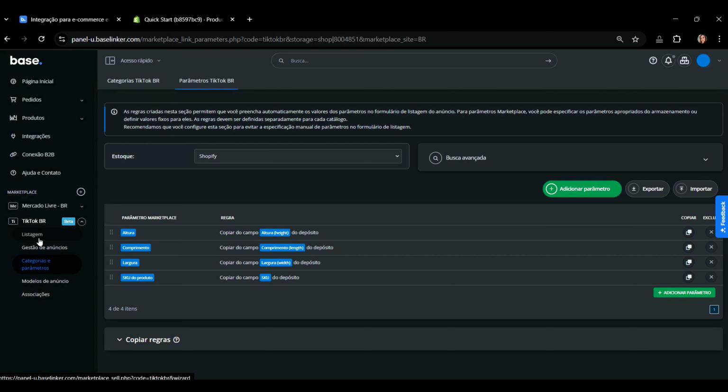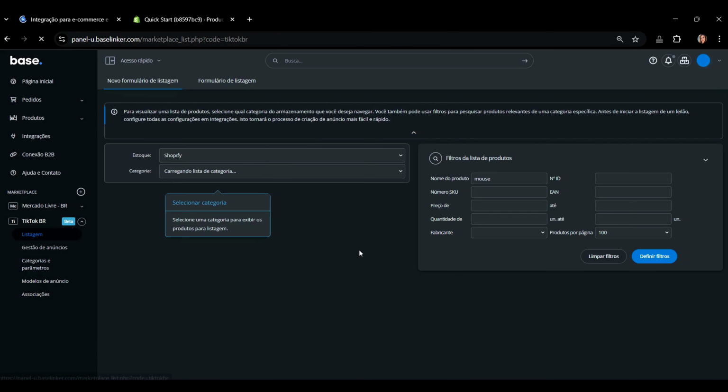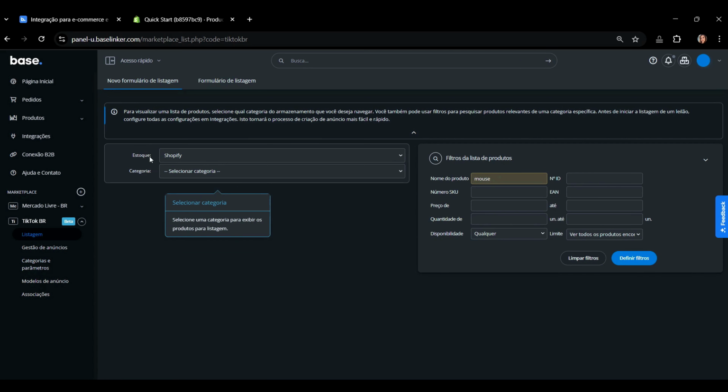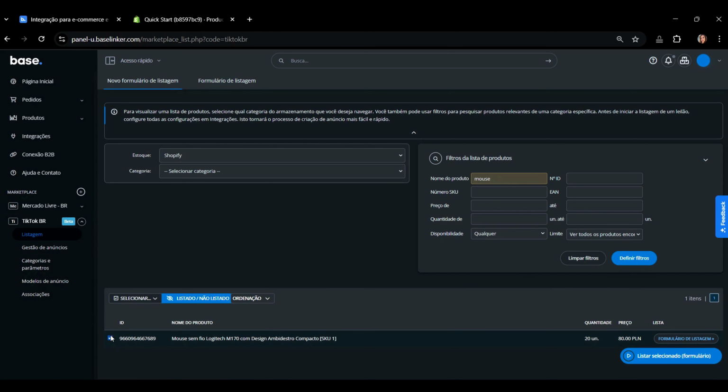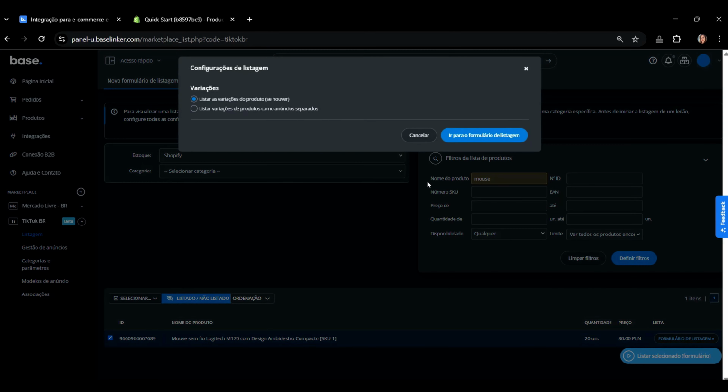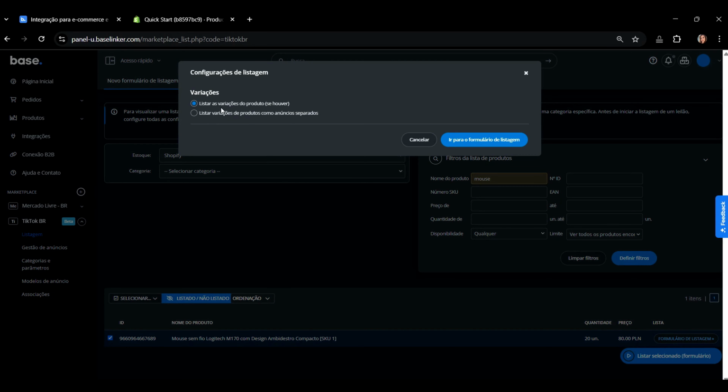Now I'll show you how the offers creation process works. Here, let's click on Listing. I'm going to click on Choose. The Shopify stock is already selected and my product is already pre-selected. We can also search by categories, filter by name, or by SKU. I already have the product filtered here. I'll select it and click on List Selected.